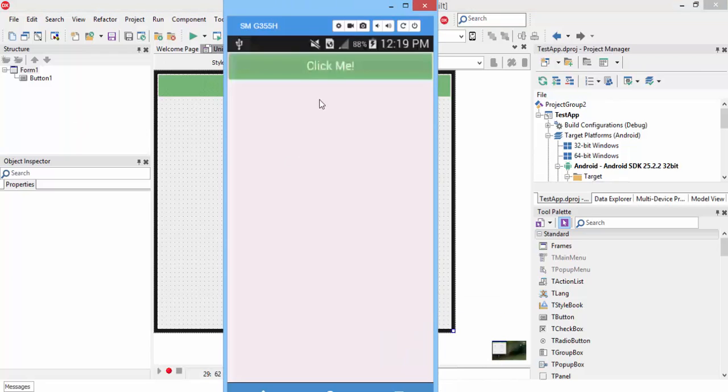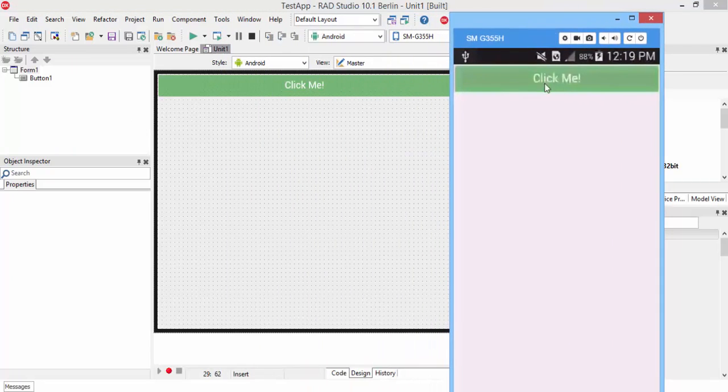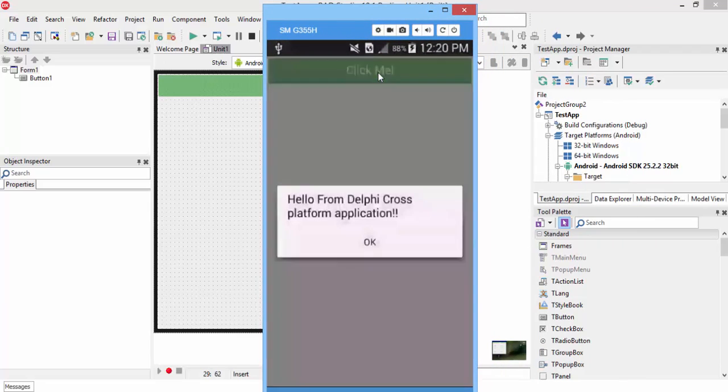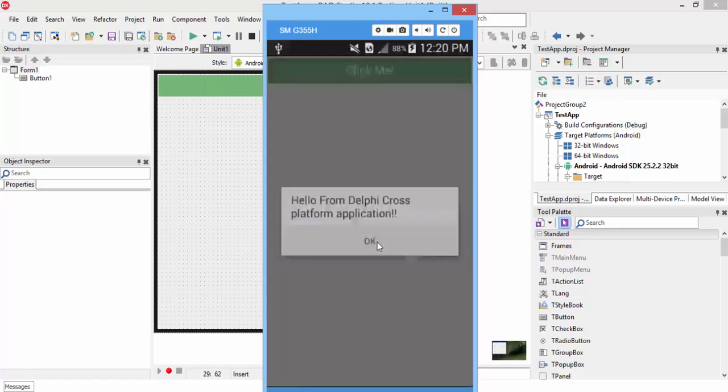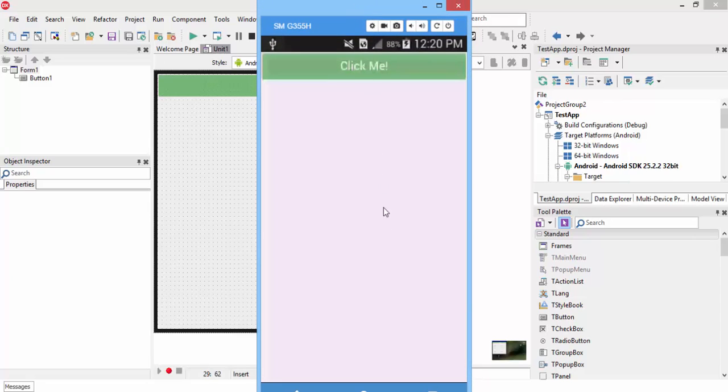So this is my Android device, and we have the click me button, and when we click this button, it displays the message hello from Delphi cross-platform application. So okay, now we have created our first cross-platform application with FireMonkey Delphi.